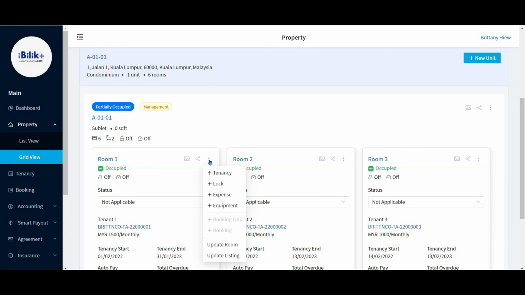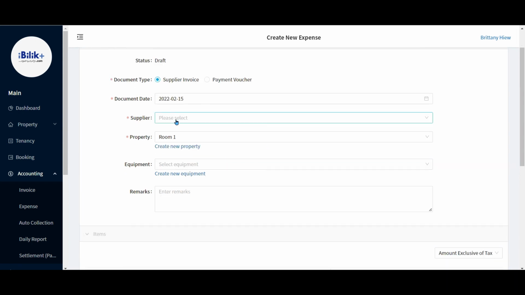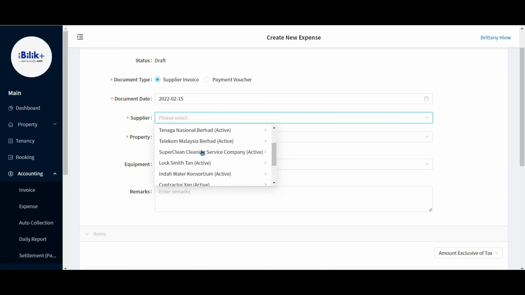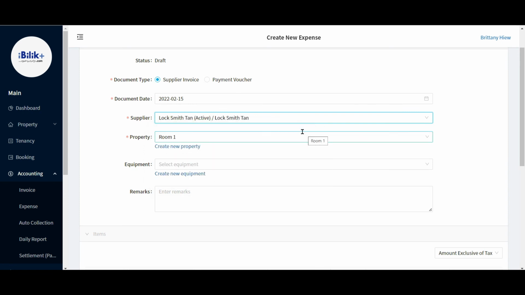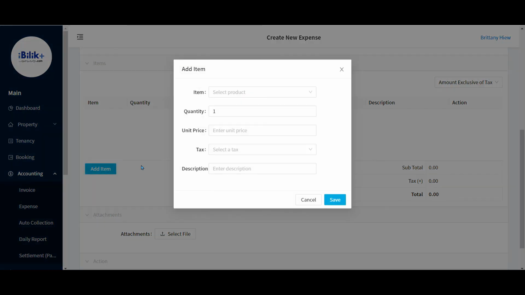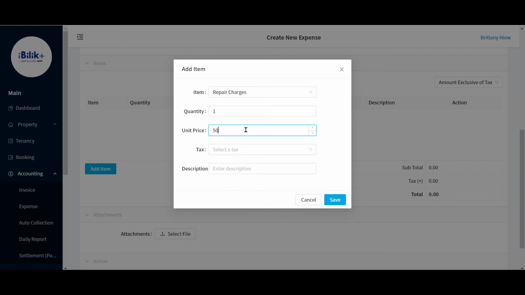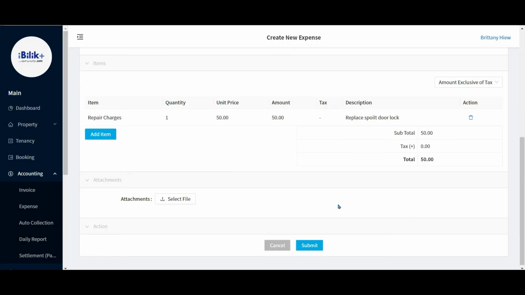So click these three dots, click Add Expense. You will be directed to this page. Over here, you can start to create your expenses. Select supplier, or you can go to people and add a vendor first. Click Add Item. Select Item. Select Quantity. Select Unit Price. The description. Click Save. The expense is registered and recorded to the associated room.